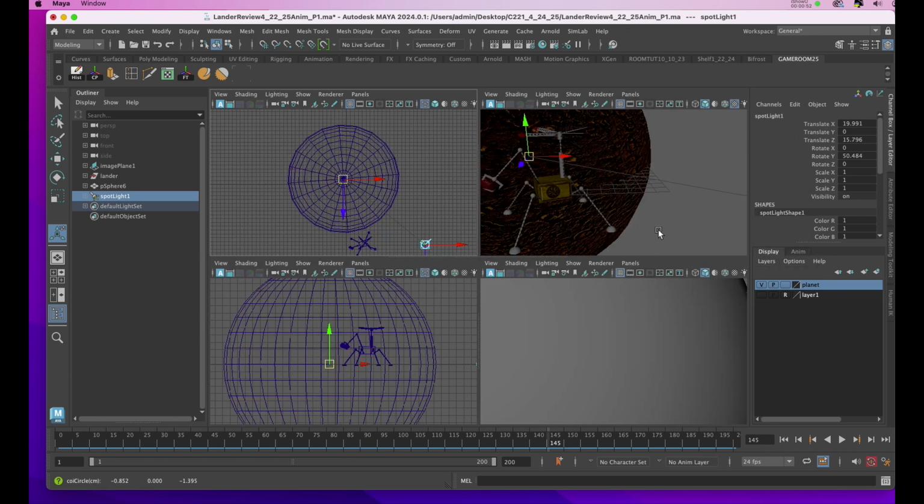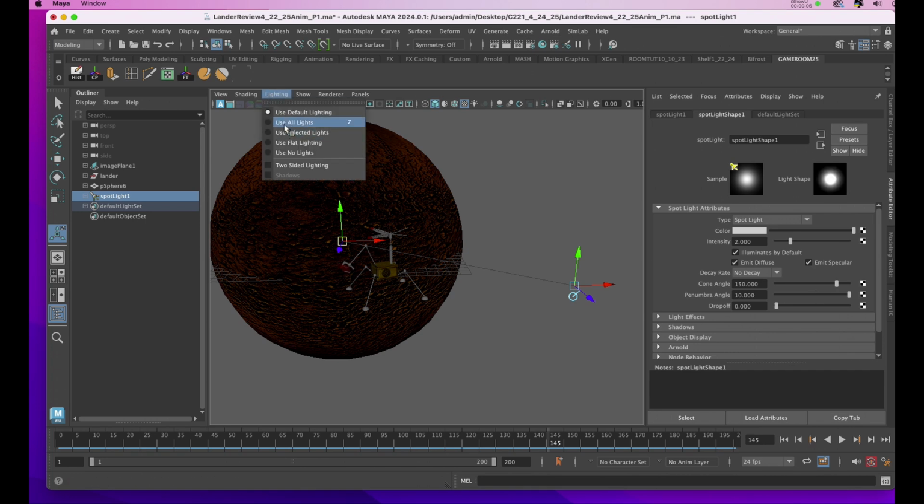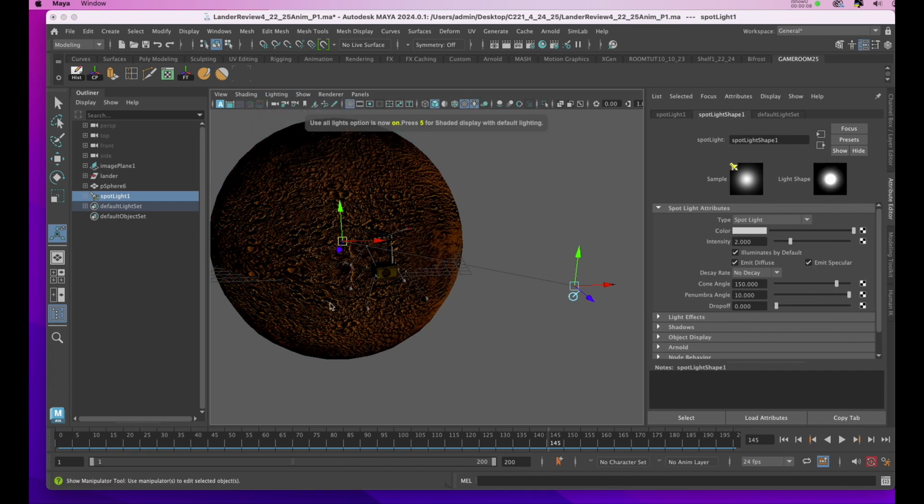I'll go to my perspective view. I'll go to the attributes for the light, and I'll make the intensity maybe 2 to begin with, making the cone angle maybe about 150, and I'll make the penumbra angle 10. We'll go to lighting and choose use all lights. So you can see now it's starting to light up our scene.